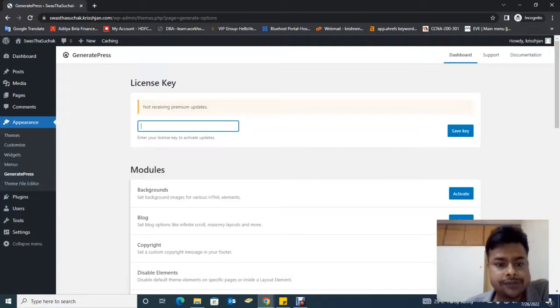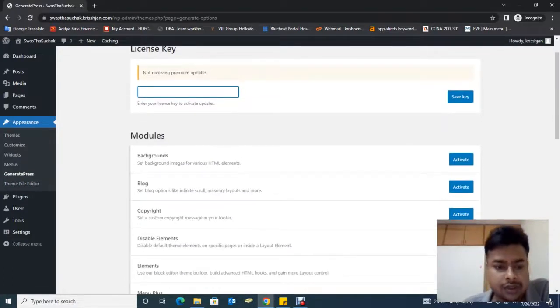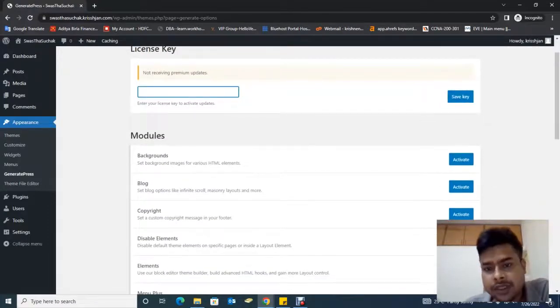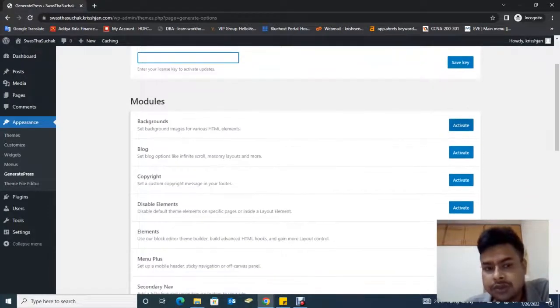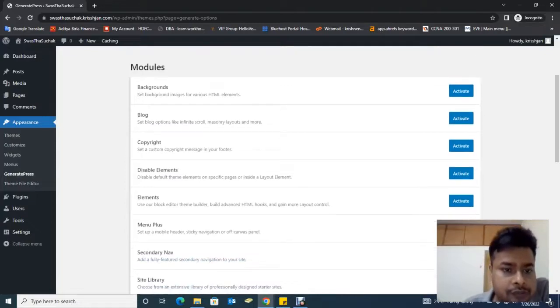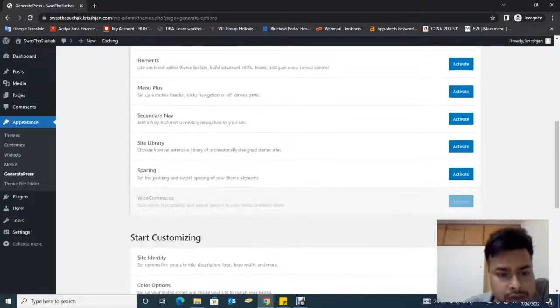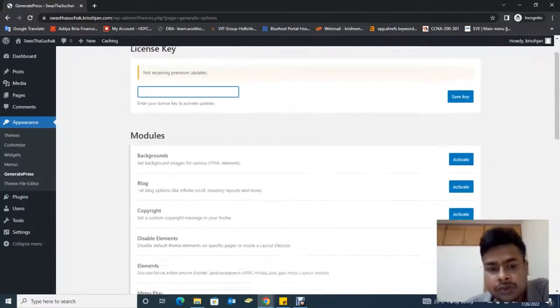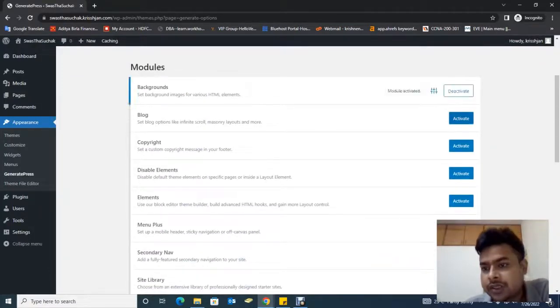Here you need to paste the activation key. Okay, so I have already activated the key. So for that time, which option needs to be activated here? So this option only is you. There are the modules, background, blocks, copyright, everything needs to be activated here, because everything is needed. So go first, activate.